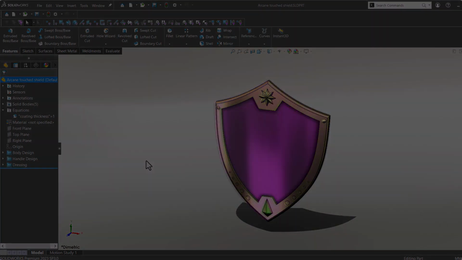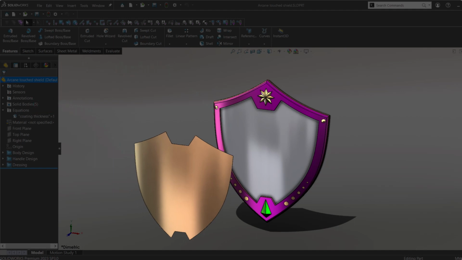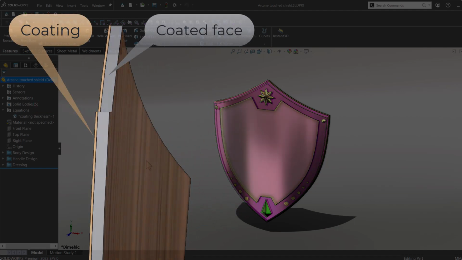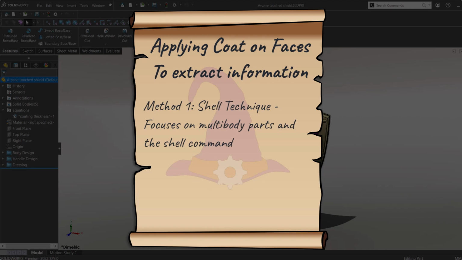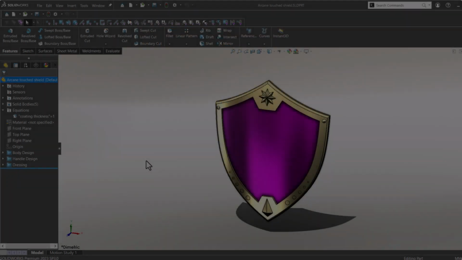In this video, I'm going to show you how to represent coating and painting on your model and how to extract information from them. Stay until the end of this video to find out how we can extract this information. In this video, I'm going to show you two methods to achieve this. The first one is what I call a shell technique, and the second one is a surfacing technique. We'll start with the shell technique.